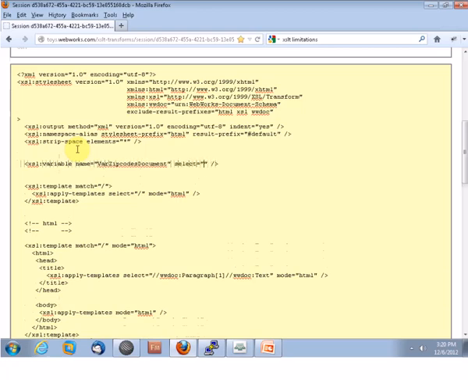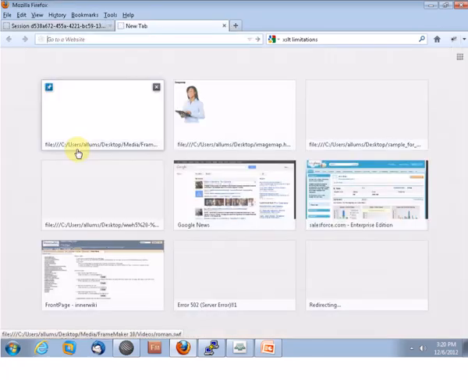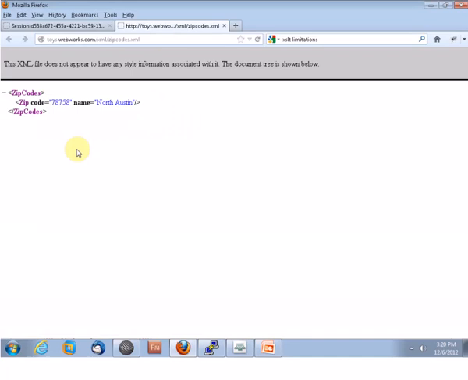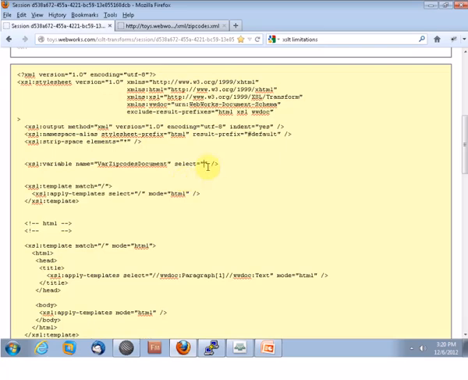I'm going to load an XML document into a variable here. Where it lives is on Toys, WebWorks, XML, zip codes. Do you want to go and look at it? There's the zip codes file. What you can do is just use a document statement on any URL, and XSLT will magically go and pull that in for you.